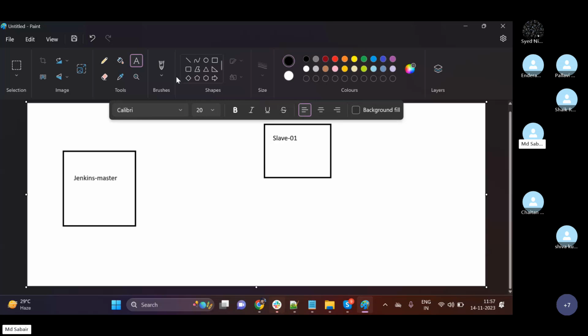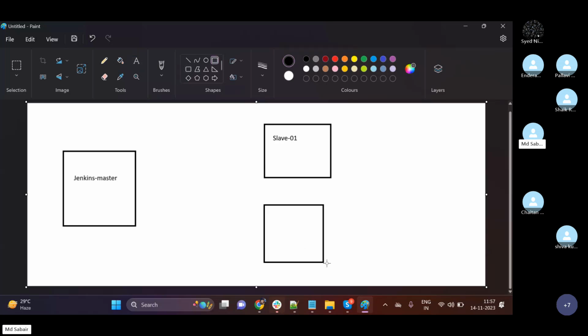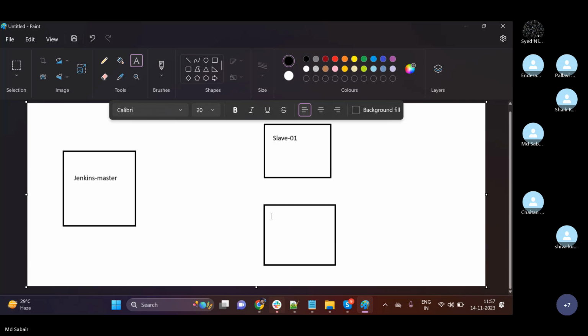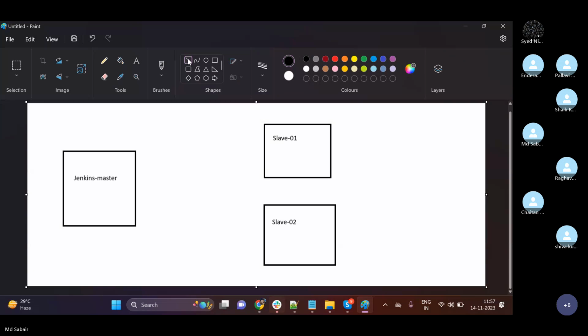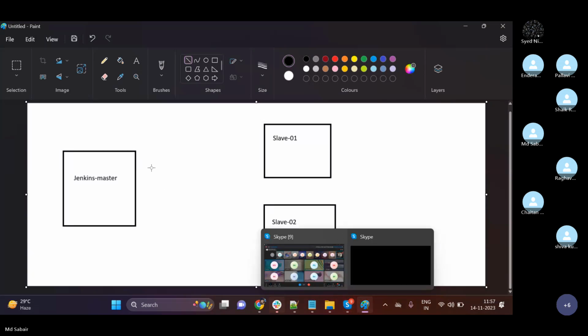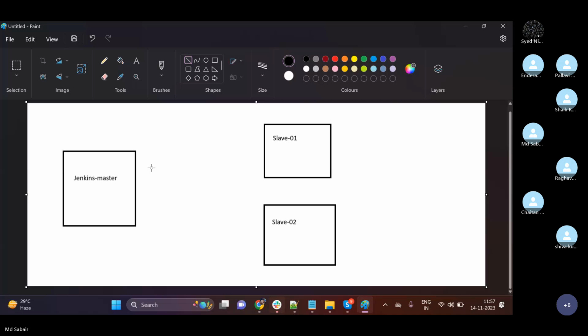This is very important, guys. Slave 01, 02. Now, what is the use of having different slave machines? So this is my master machine and I am having two different slave machines. What is the use of having multiple slave machines? It will distribute the work. Like if we have 10 jobs at a time, it will distribute 5 to one and another 5 to the second one.